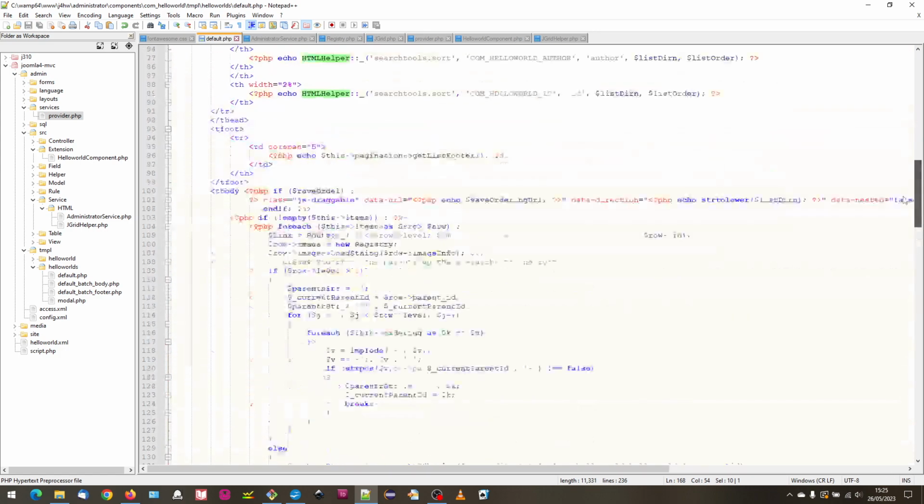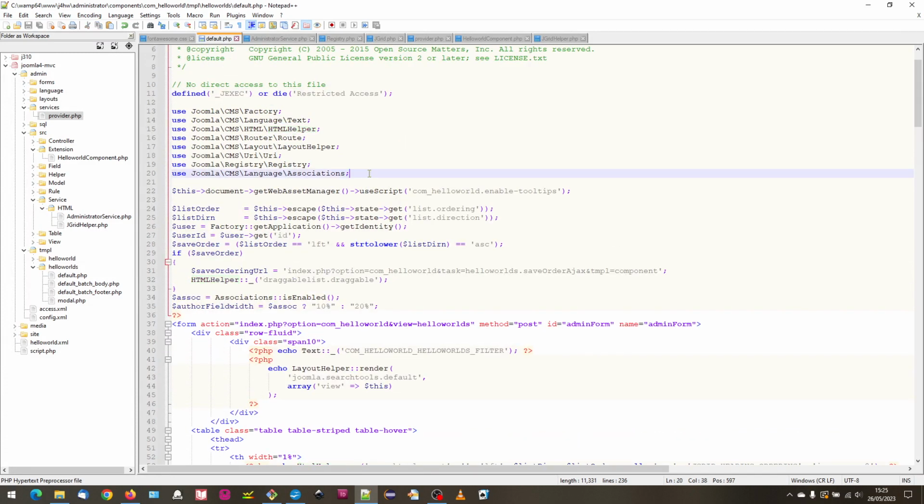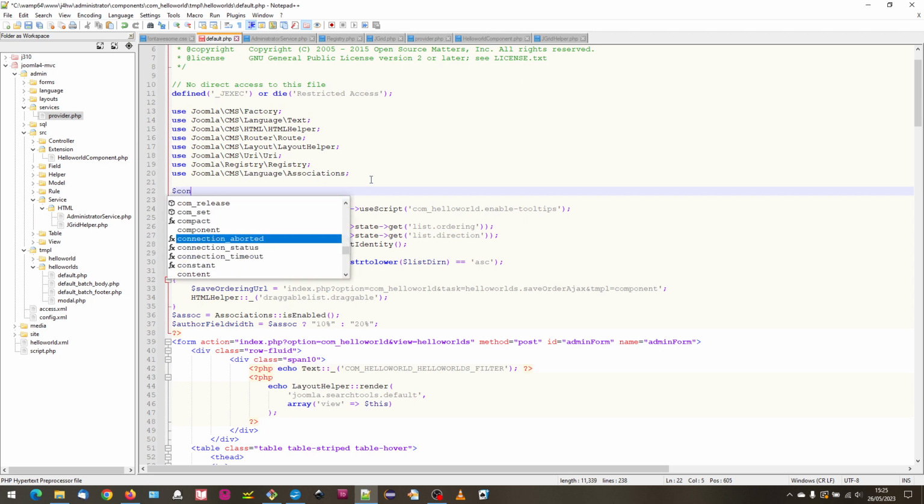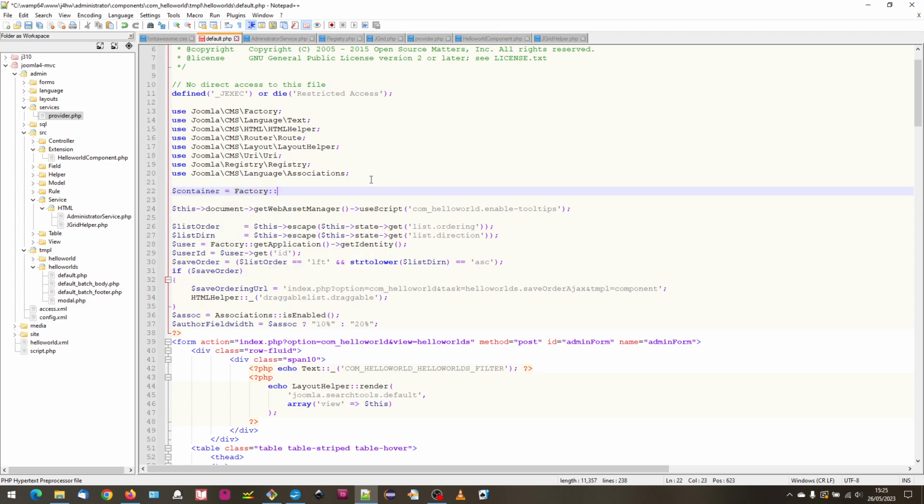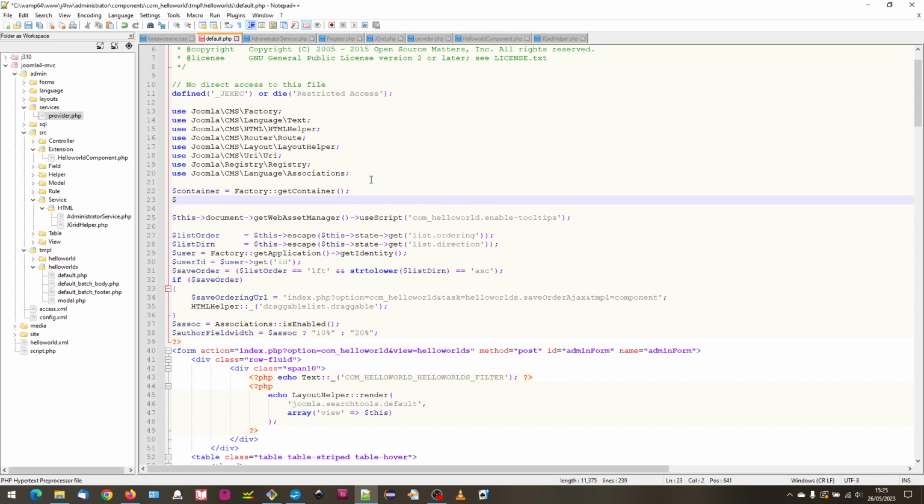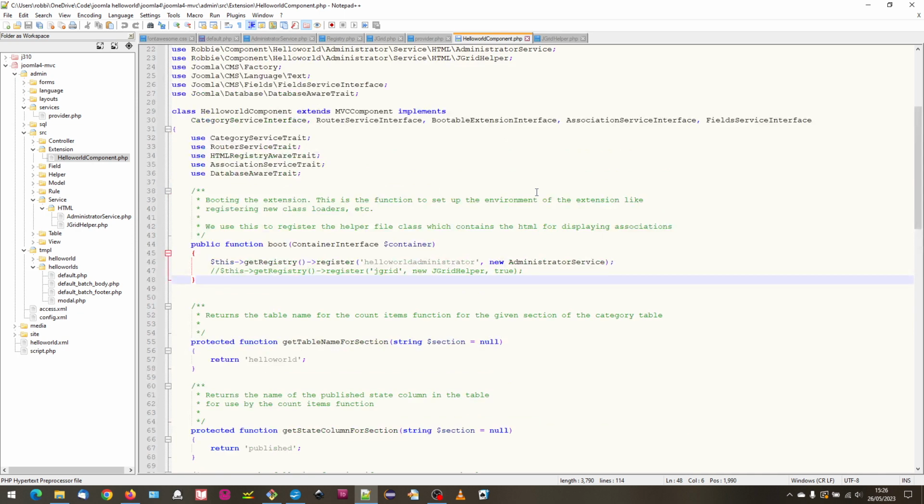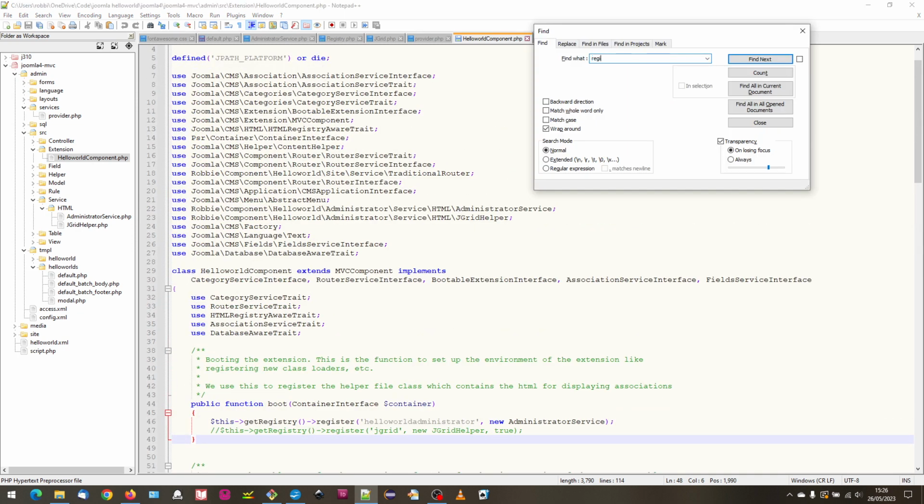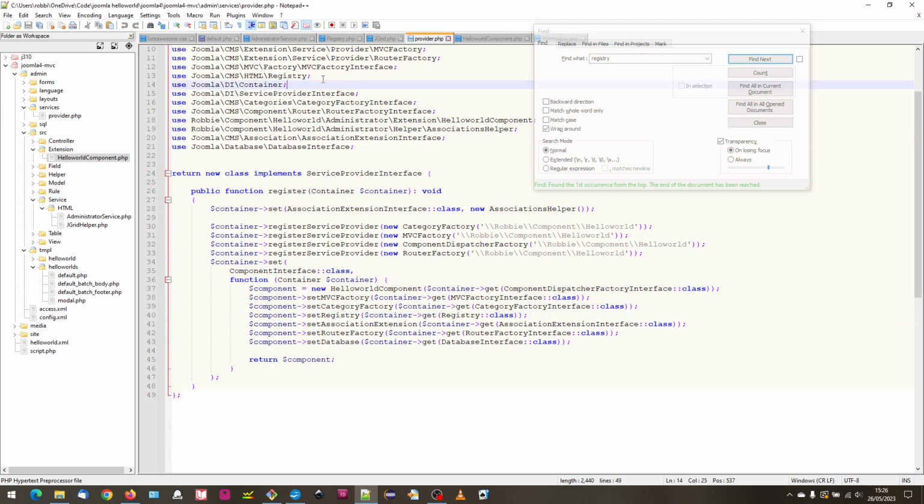So I'll get it out at the top of this file here, and let's go. We need to get the container, and we'll say Factory get container should do it, and then we need to do the registry equals container, and then we need to do get, and we need to pass the fully qualified name of the registry that we're using. So if we go back to here, we can find that from here, registry. Oh, we'll have to go to the services provider.php file, registry. So here it is here.